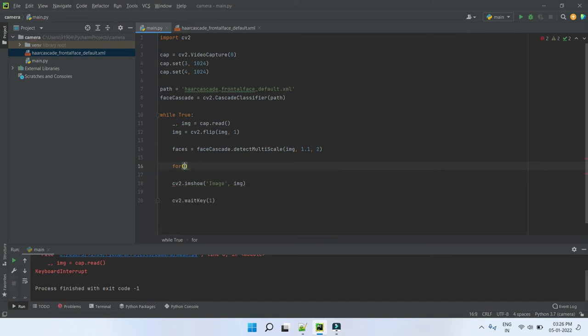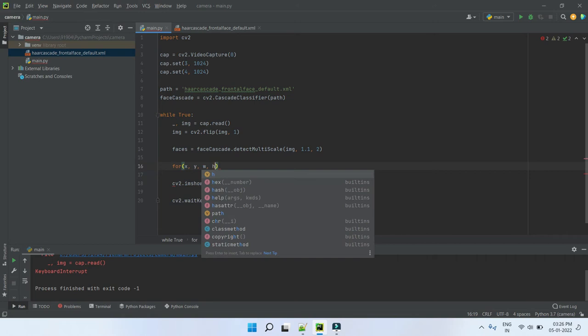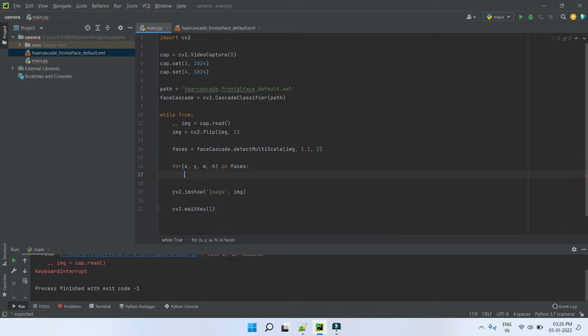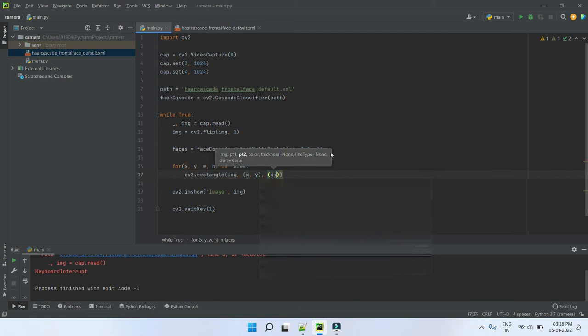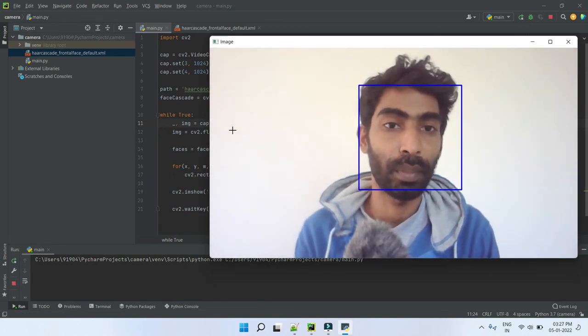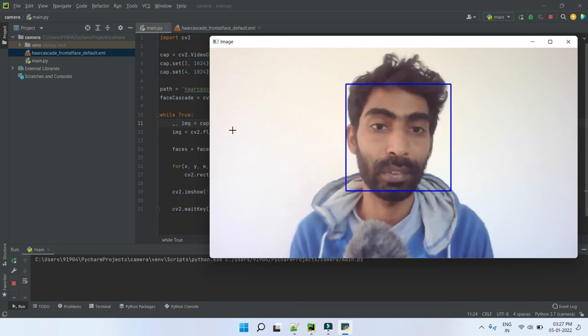So for x, y, width and height in faces, finally we have to create the bounding box using rectangle. The image, and x, y is the starting point and the ending point is x plus width, y plus height. Then the color, I am choosing this color and the thickness is 2. Yep. Now my face has a bounding box created.